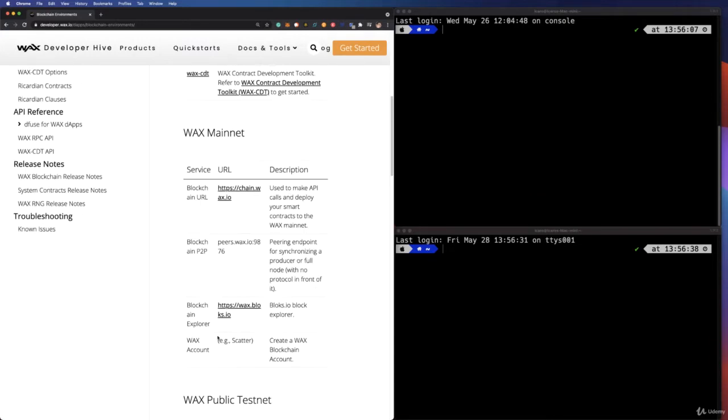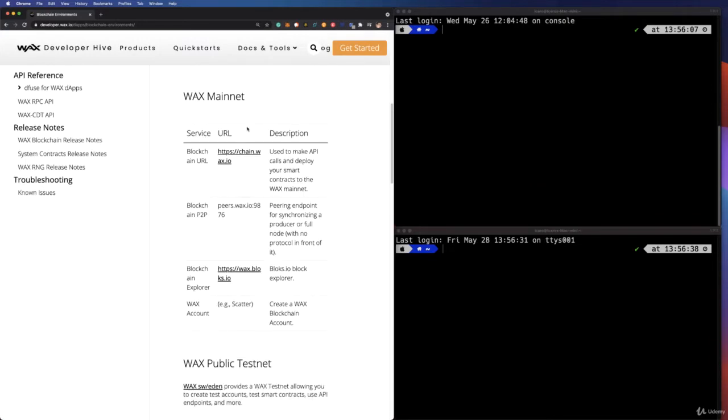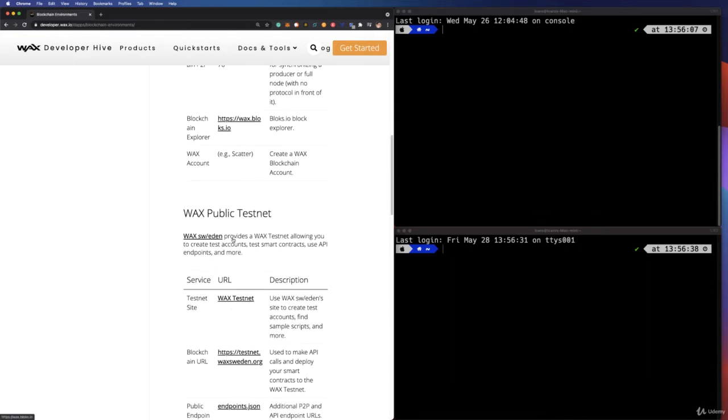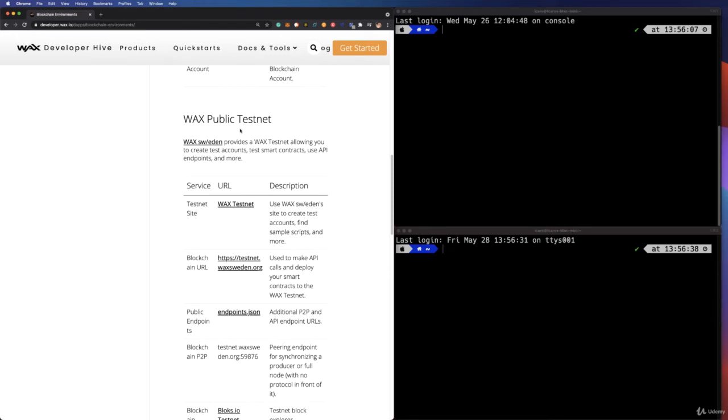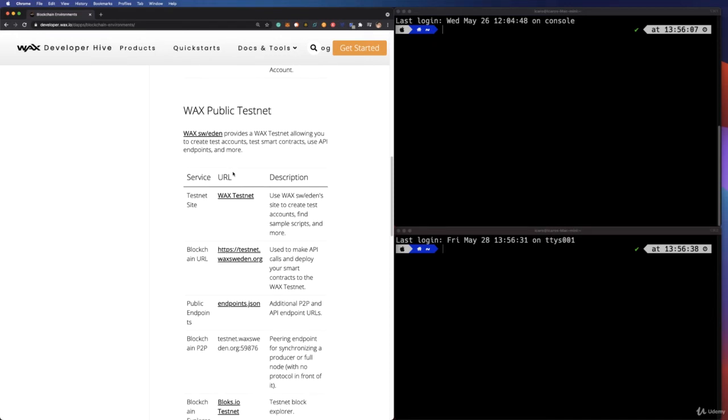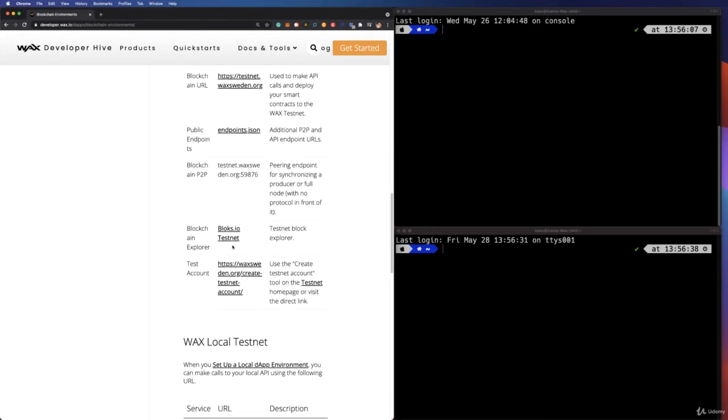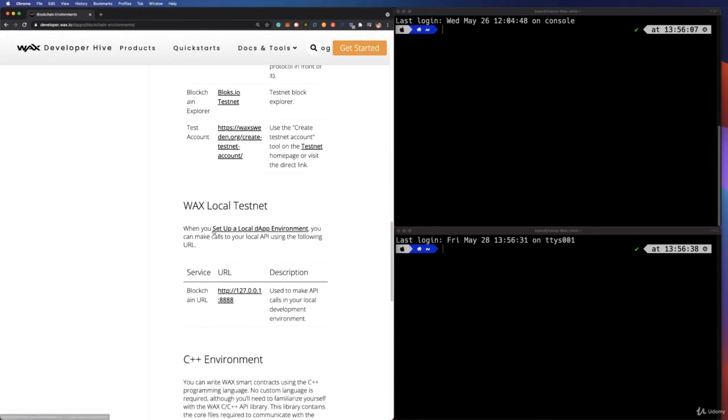Now, here we have some addresses for the mainnet. So when you're ready to deploy your application and to actually use it, those are the addresses. Then there are public testnets, and we're going to use this later on in the course. And there are many different testnets available. I normally don't use this one. I'm going to show you the one I use later on in the course. And finally, the local test.